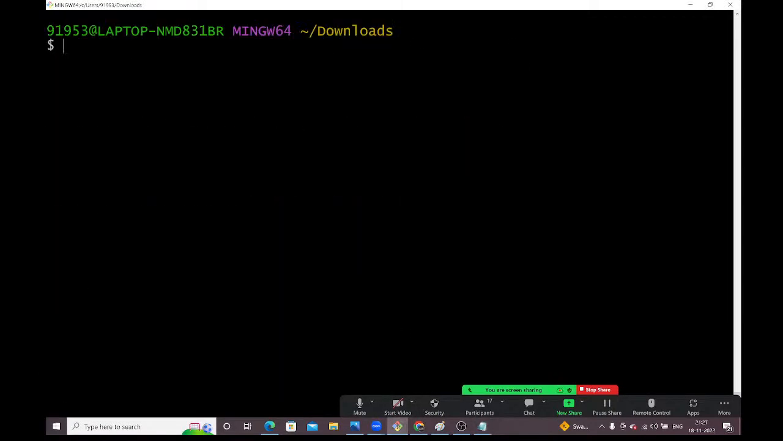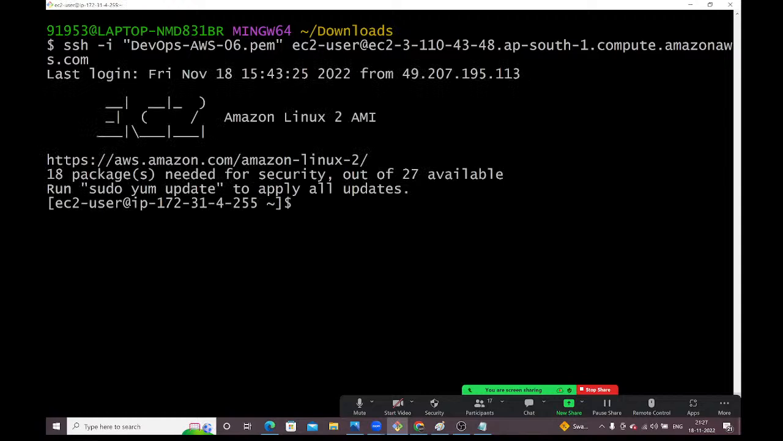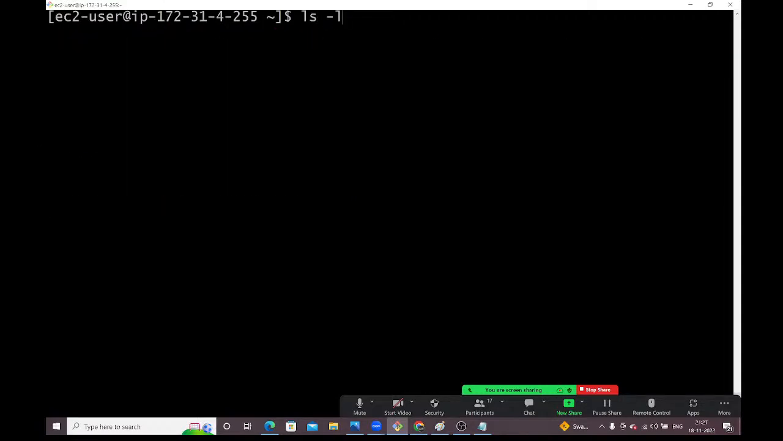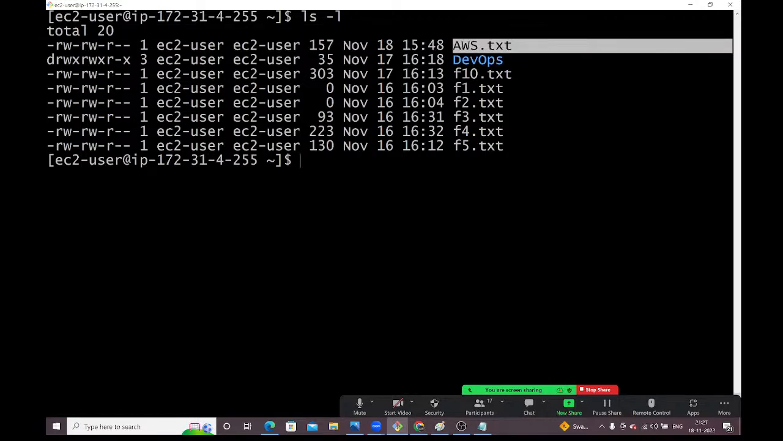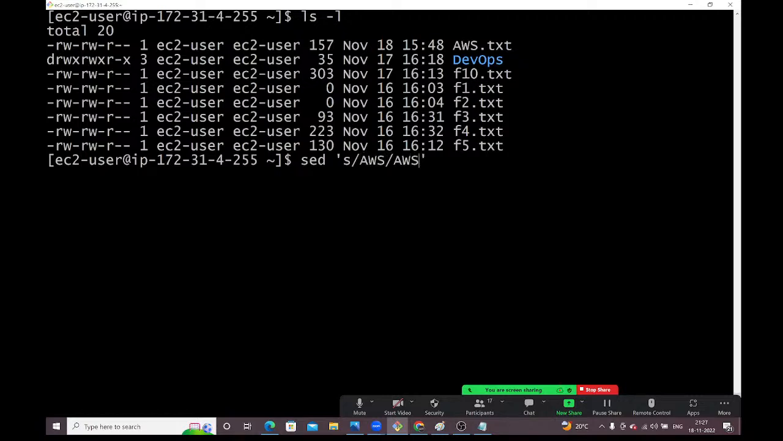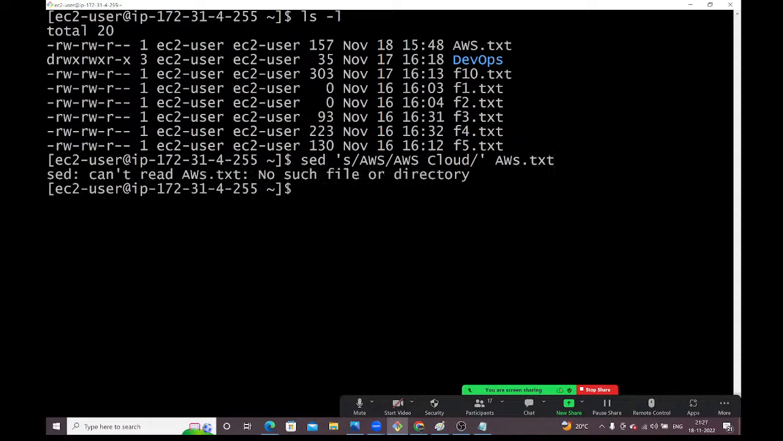Let me go to here. Right guys, ls -l, we have the aws.txt file. If you want to use the vi editor, you need to go there, go to insert mode and modify. Now I don't want to do it like that. I'm using the sed command, s slash, wherever AWS is there, I want to replace it with AWS cloud, in the aws.txt file. See guys, cannot read aws.txt.